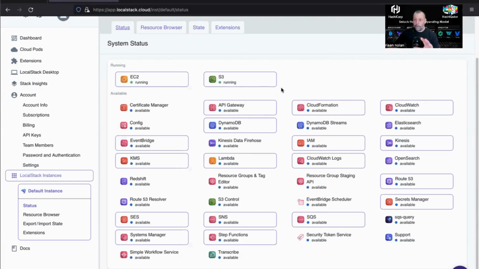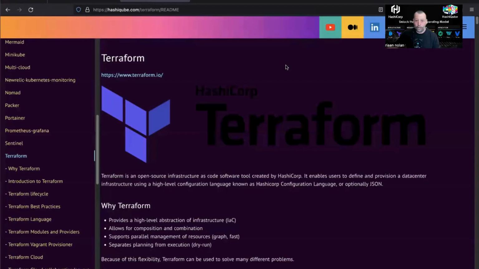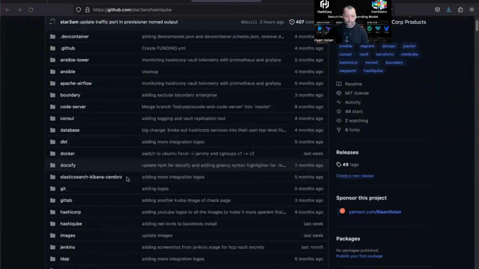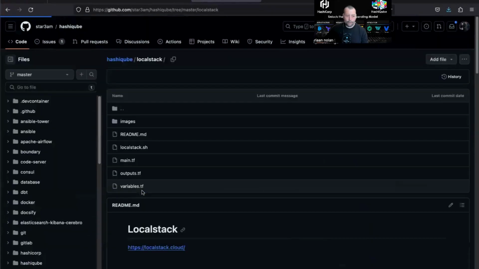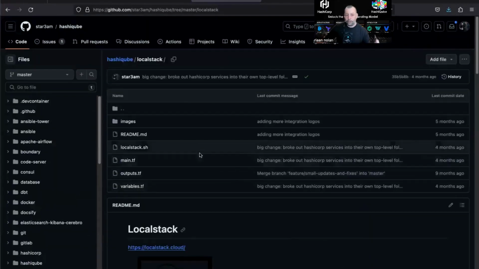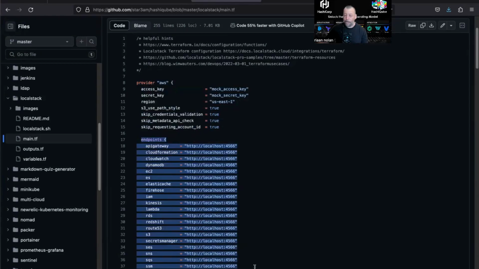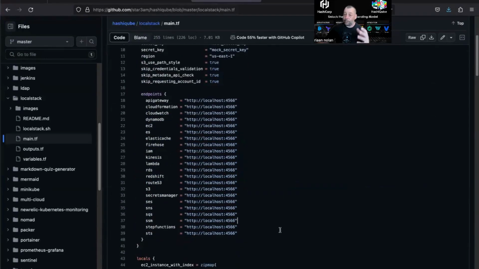I'll show you some code now that I've left here for you inside of HashiCube. So basically, if you go to HashiCube and you click on this GitHub account, then you can go into localstack. And then what I've tried to do is give you a small example. So first of all, let's look at our main.tf. Well, we have the provider AWS, but we specify the endpoint to be the LocalStack endpoint, which is a Docker container running inside of HashiCube.